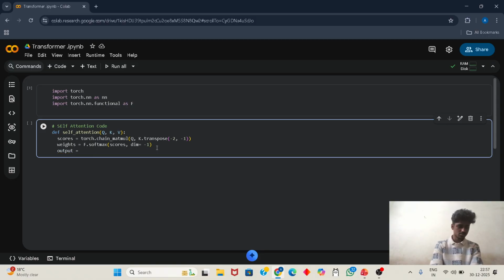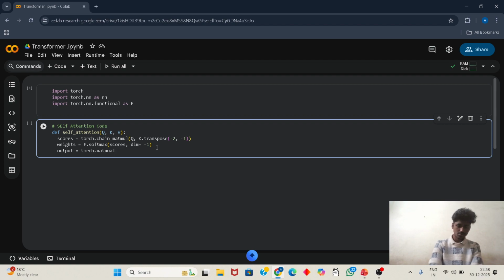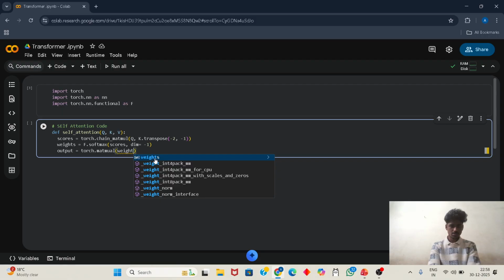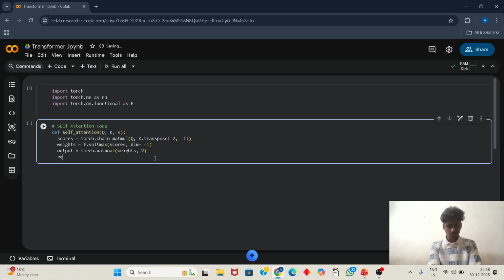Output equals torch.matmul of weights and V, where V means value. Then return output. Okay.